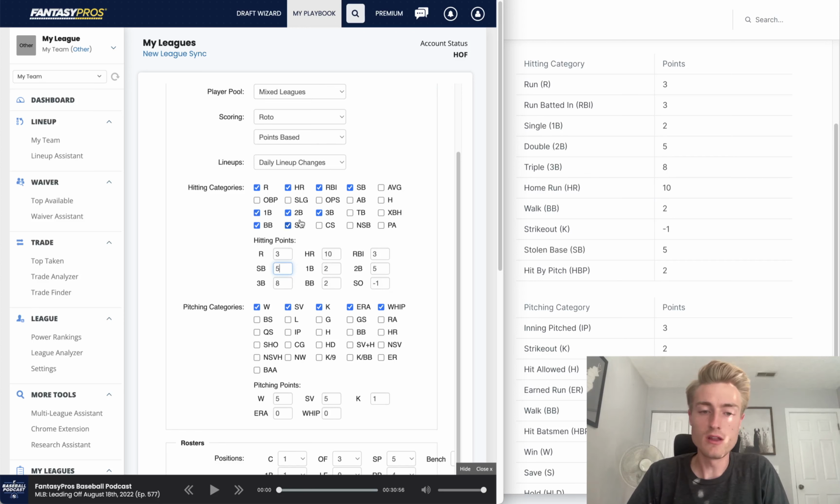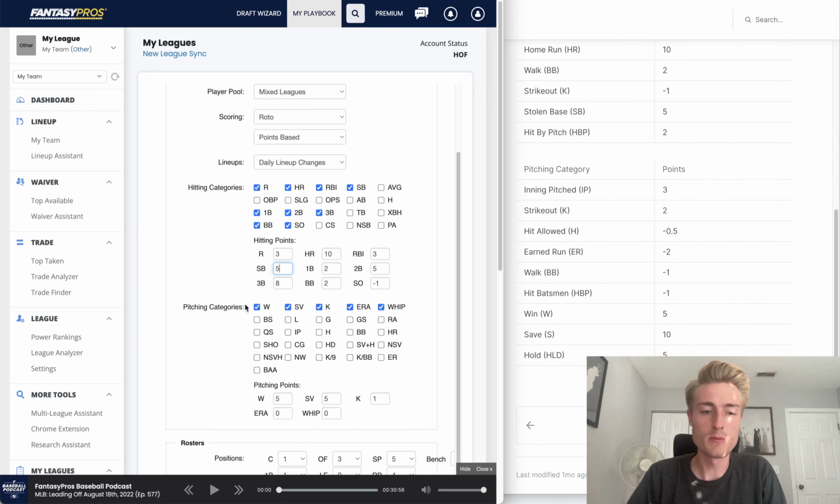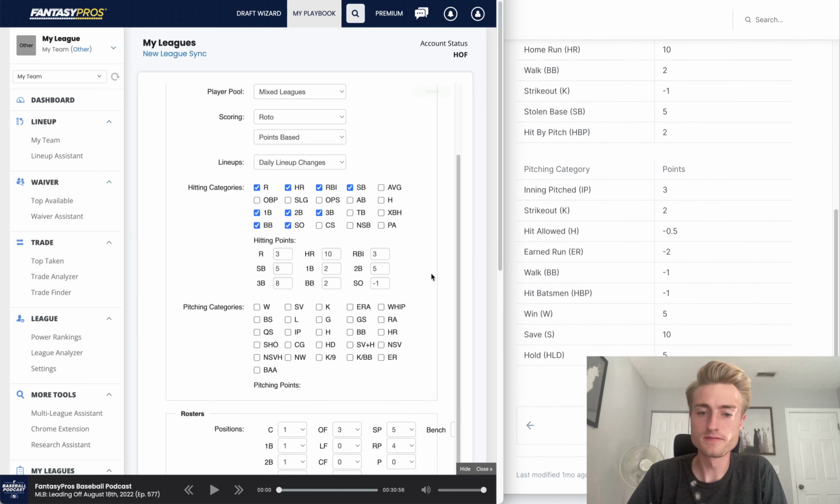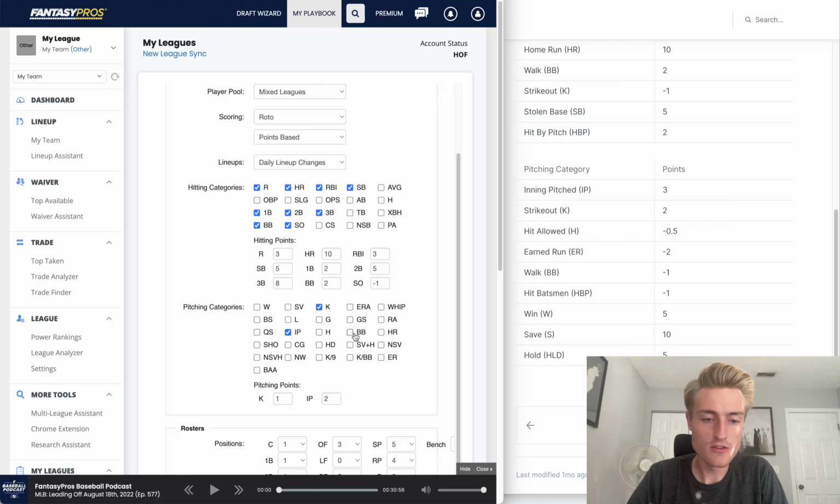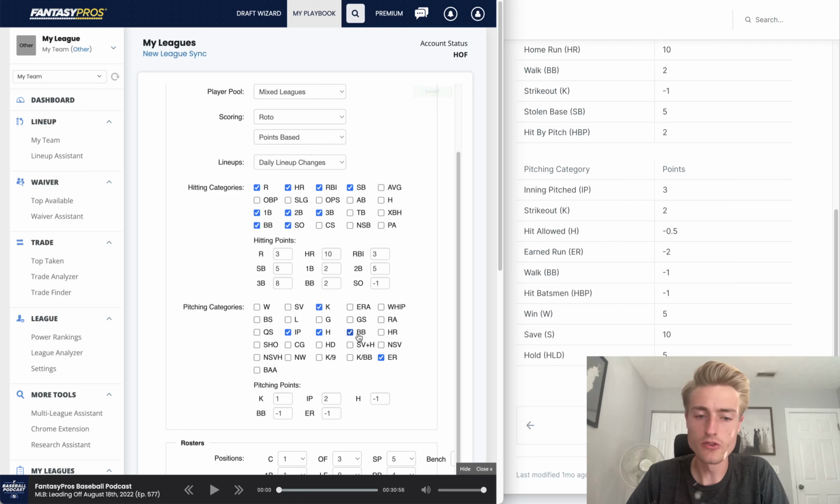So now we've got all of the hitting categories in, and we just do the same thing with the pitching categories. I go through, unselect them all, and then we want innings pitched, strikeouts, hits allowed. Let's see, where's that at? Hits. Oh, right there. Hits allowed, earned run. You don't want earned run average. You want the amount of runs that are being earned. Walks. It also doesn't have hit batsman for the pitching categories.